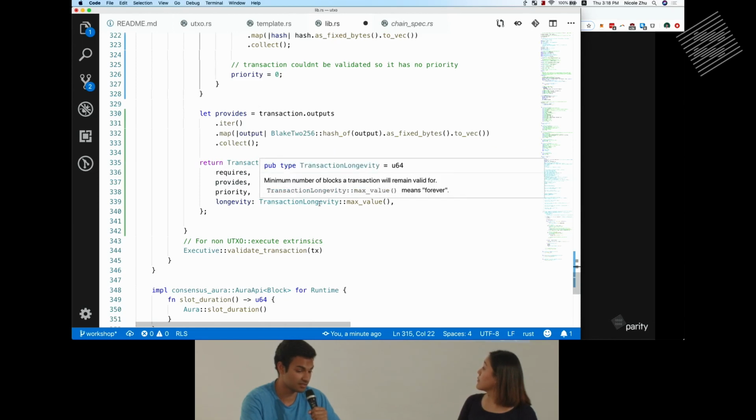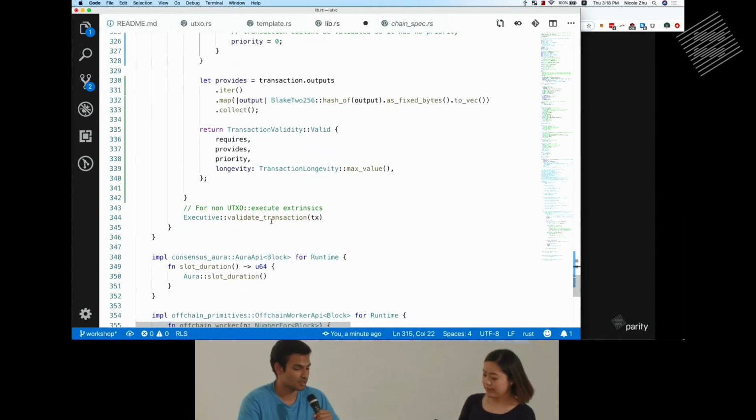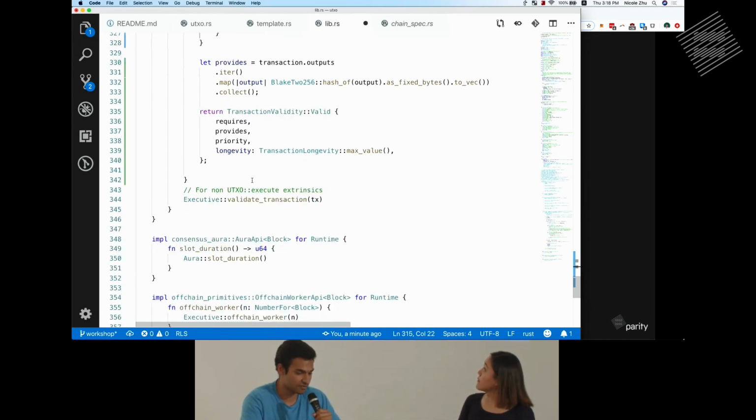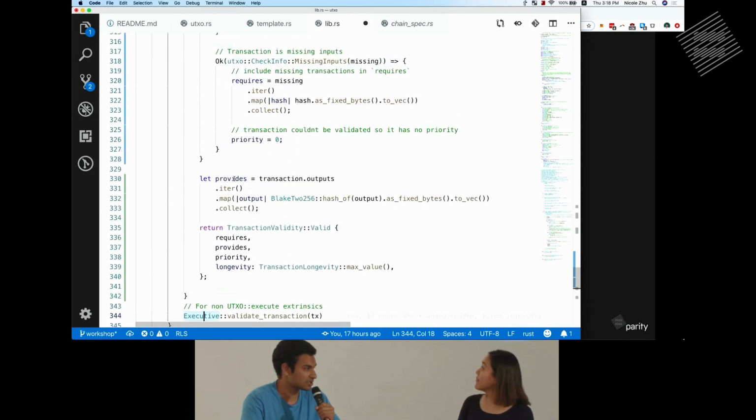And we set transaction longevity to the max value, so it's going to stay in our transaction pool for as long as that max value is. But one of the extensions would be changing this value and maybe setting it according to some other state-based condition. That's it. I think that's basically it. And for non-UTXO transactions, this function would be used instead, which is from the executive SRML module. So that is how you deal with transaction ordering for the UTXO chain.